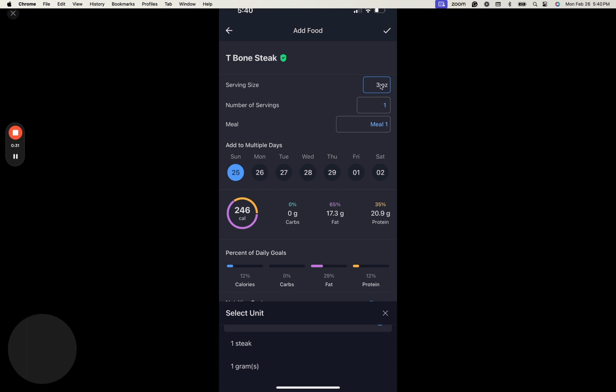So I weigh everything in grams, so I would change this serving size to grams, which I'm not actually going to go into right now because that would lead to talking about something I'm not here to talk about right now.